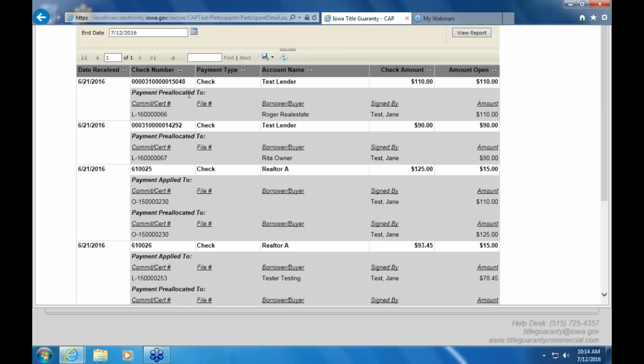Let's take a look at this first one here. It was pre-allocated to a certificate number. See, there's that L number. The full amount is still open, so my guess is this is a certificate that might still be in pending status. And once it's issued and the invoice is created, this check will be allocated to that transaction, and this won't appear on your open cash report any longer.